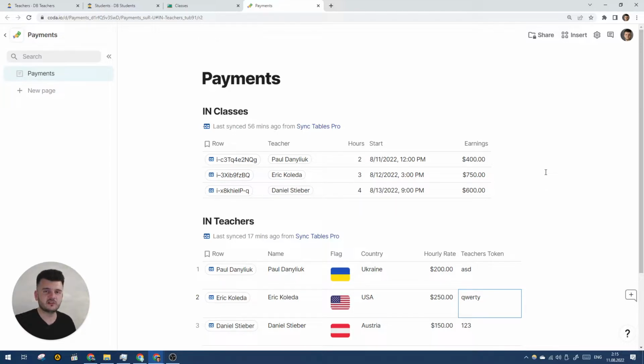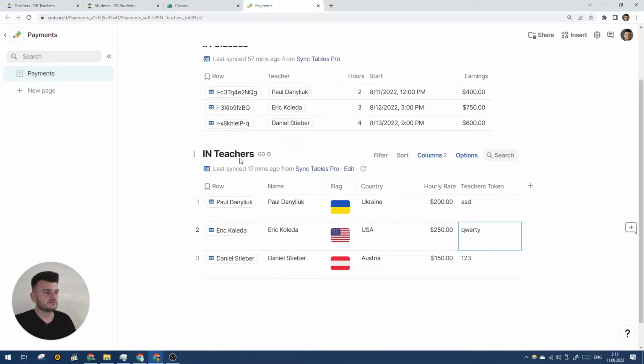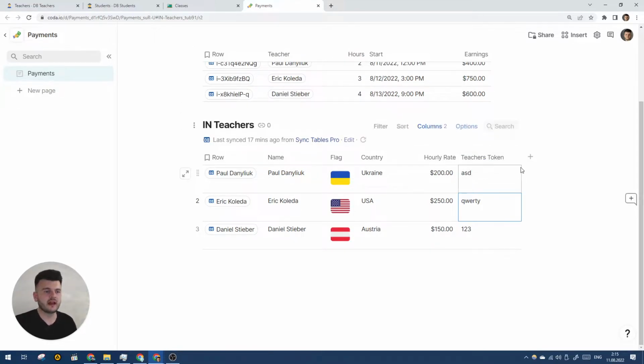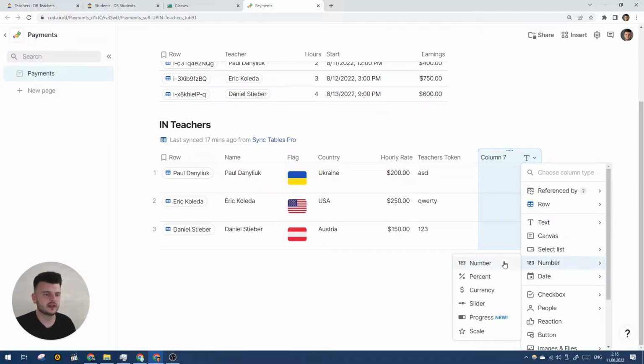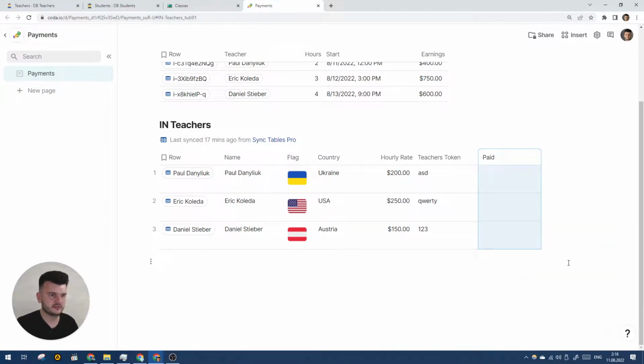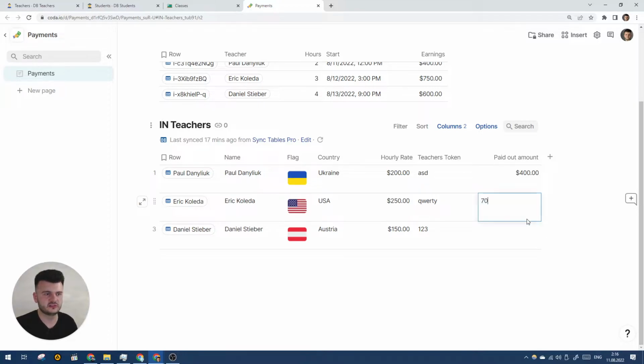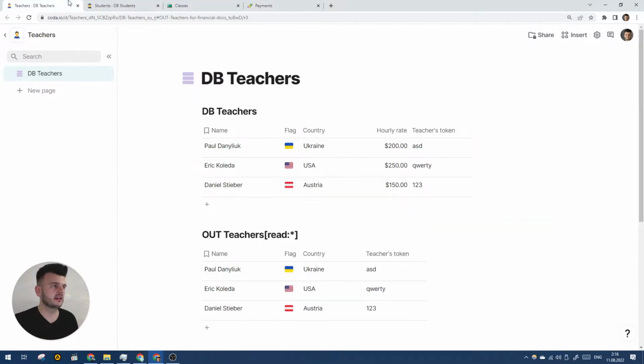One of such examples is, let's say we have a teacher's table in the payments doc and we want to report back how much we paid out to teachers. Actually, we want to report this back to the teacher's doc. So let's say we add a column here and say paid out amount, and let's manually set it. So we paid out 400 to this person and 700 to this person and 500 to this person. And we want to sync that back into the teacher's doc and connect that data back to the teacher's table.